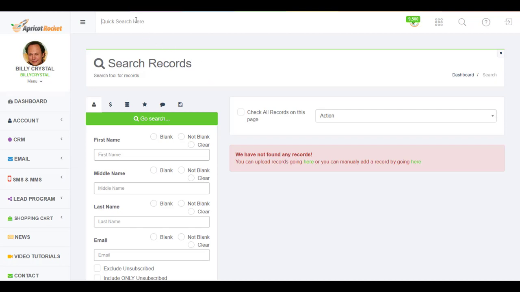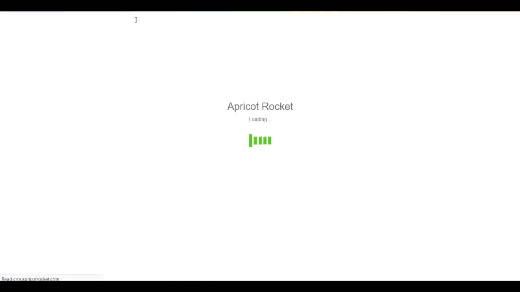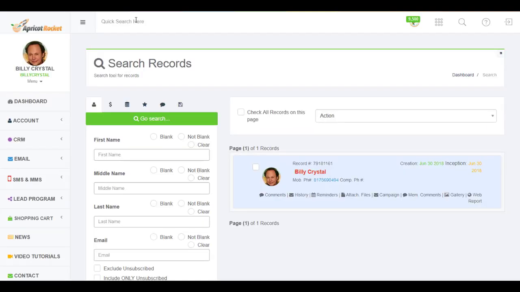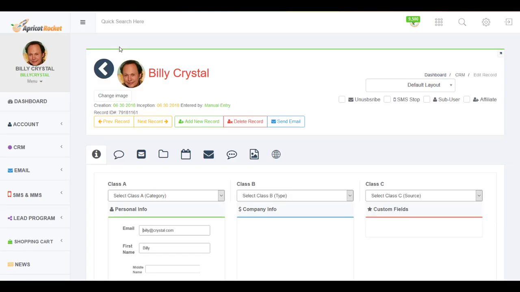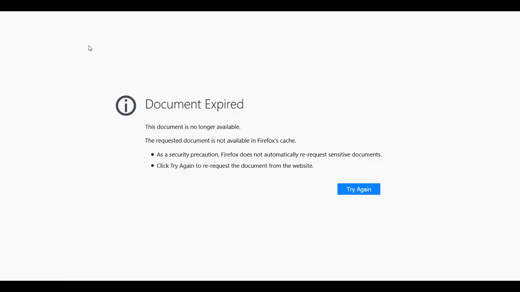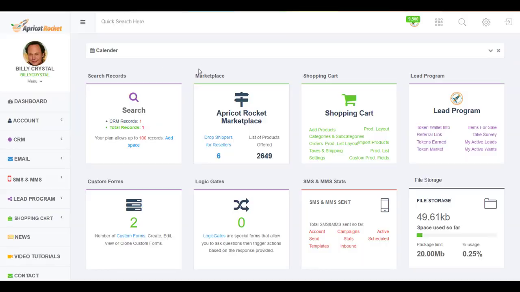But if I was looking for a record for Crystal, like Billy, now when you set up your account, we automatically create a record for you, and there is the record for the account owner, Billy Crystal. And you can click on the record. You can go into the record. We have a lot of videos that talk about all of this stuff, but I'm not going to really go into that right at the moment. All right, so you have the search.